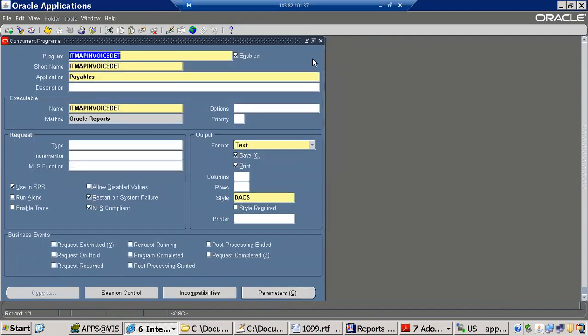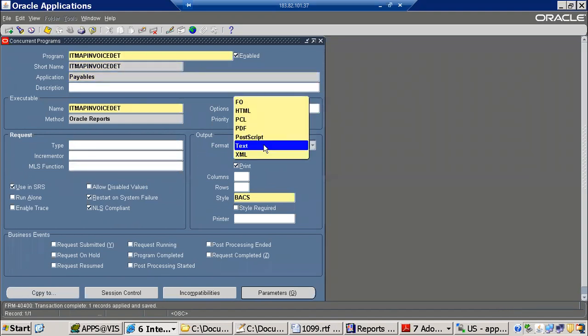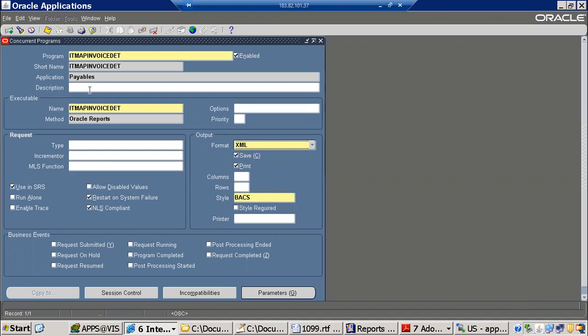It's not having any parameters, correct? Save. But as it is an XML publisher, we always have to take XML. If it is only RDF, then we can go with the text format. Concurrent program is over.